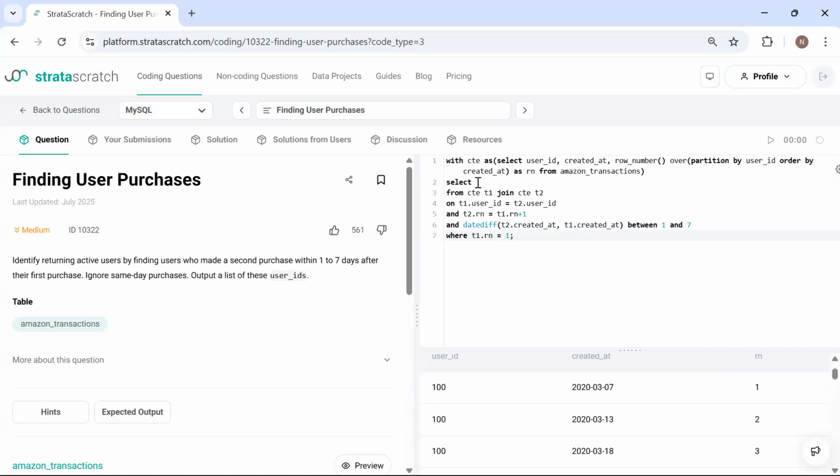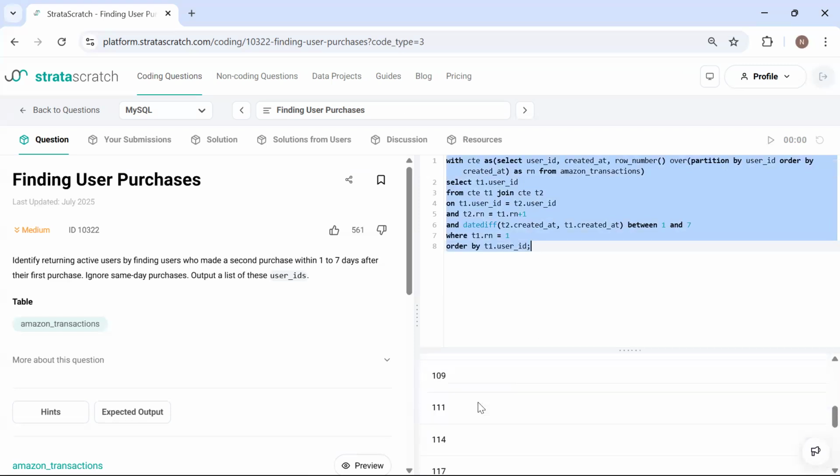Now let's select the column. So we have to return the unique user ID. So I'm going to write down T1.user_id and let's put order by here as well. Order by T1.user_id. Okay. Now let's run this code. So we are getting these user IDs. Okay. So we have completed our query and this is how we have solved it.